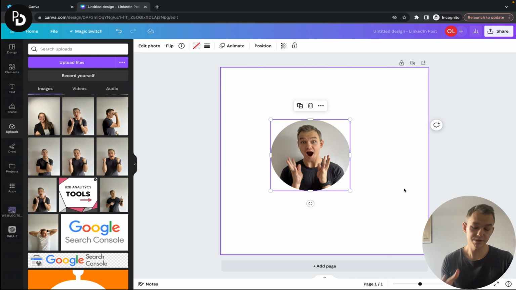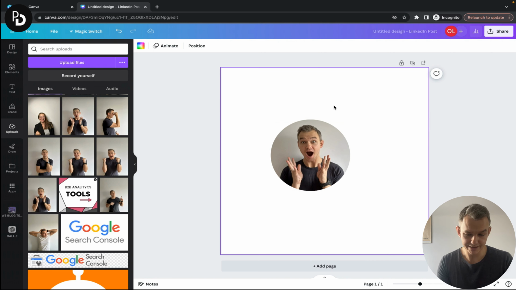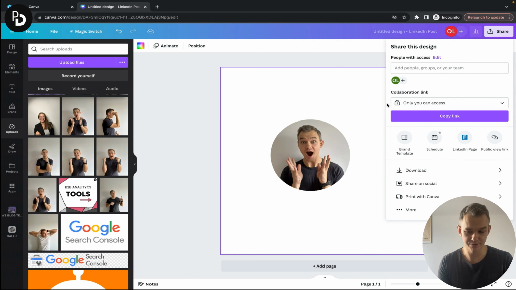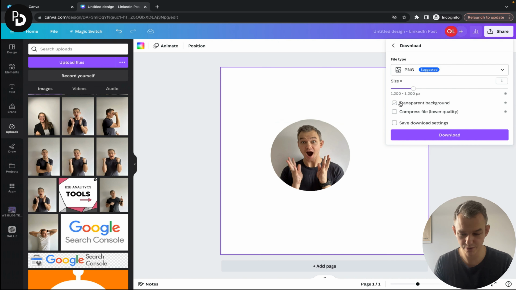And what you need to do in order to save it, if you would like to have this particular picture without any other additions, because you can of course create a LinkedIn post here in the background, you click share in the upper right corner, and then you click download. Remember to choose the transparent background if you do not want anything in the background here, and probably if you are going for a profile pic, this is what you're looking for. You click download and boom, the picture is being downloaded to your hard drive.